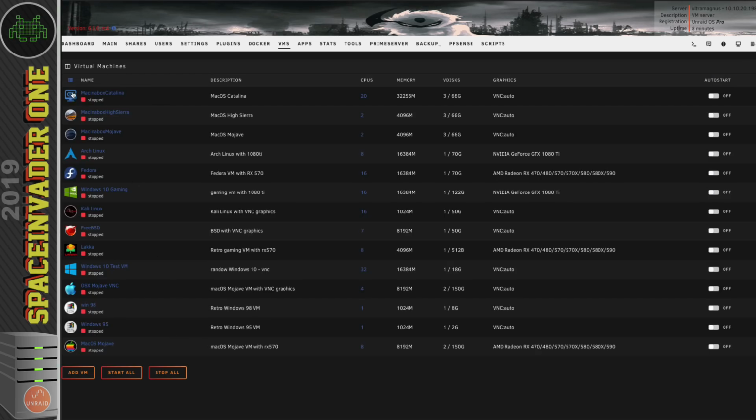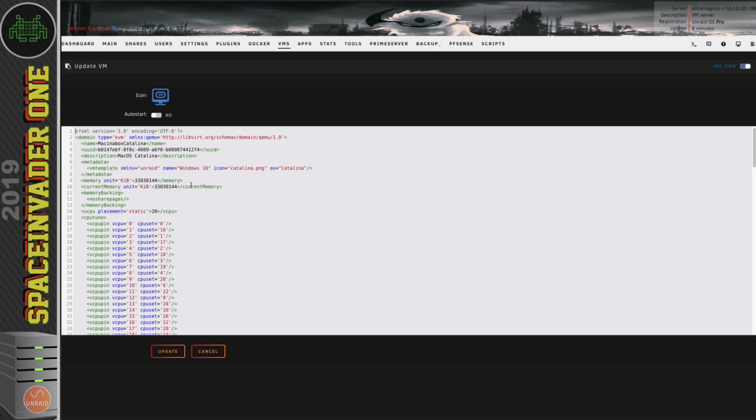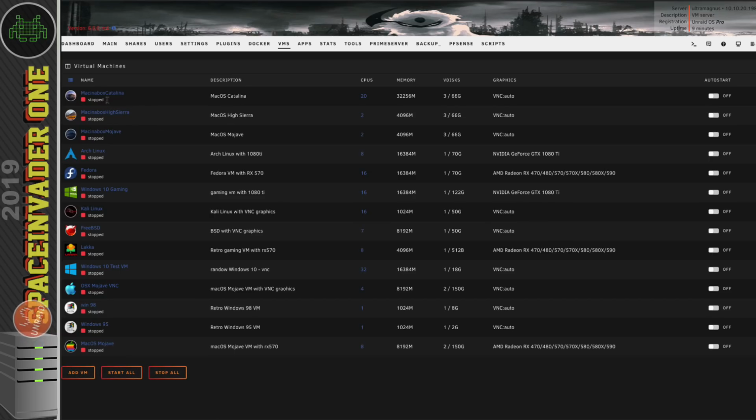Oh, but you can see I've actually lost the icon here. So if you want the icon to come back, then we just need to edit the XML again. Now this really isn't important to have the correct icon. Just where it says icon, we just put the location of where the icon is. And for Catalina, it's /mnt/user/domains/Macinabox Catalina/icon/catalina.png. And if this was Mojave, it would be Macinabox Mojave/icon/Mojave.png. And obviously High Sierra, Macinabox HighSierra/icon/HighSierra.png. Okay, so there's the icon back again.